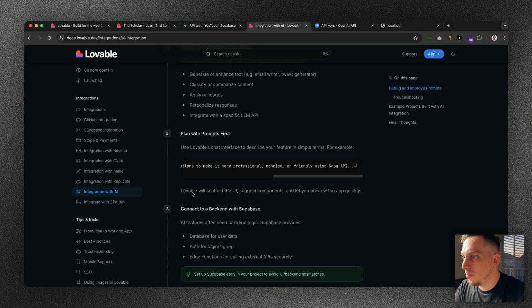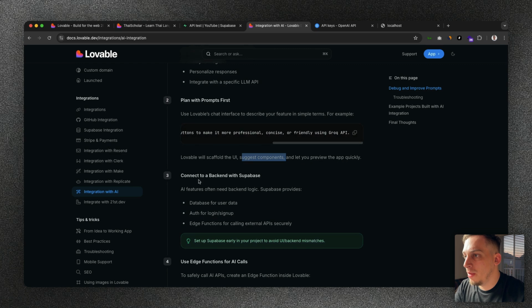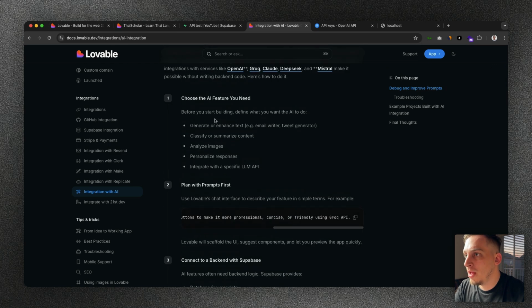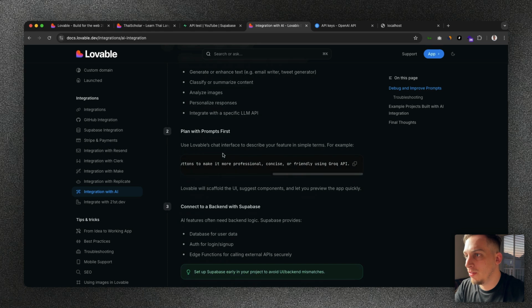So Lovable will scaffold the UI, suggest components, and let you preview the app quickly. Okay, and then we have to do step 3. So let's go ahead and start with this, right? We understand what the feature needs to do. Now let's go ahead and do this.